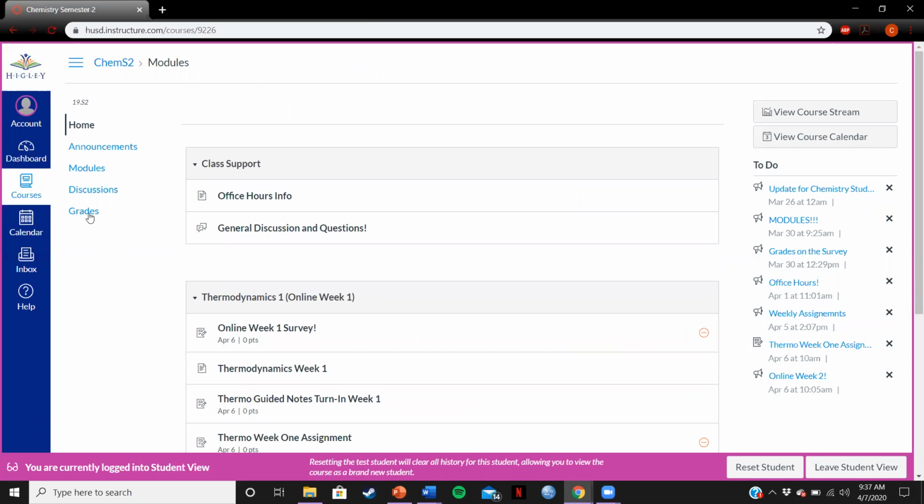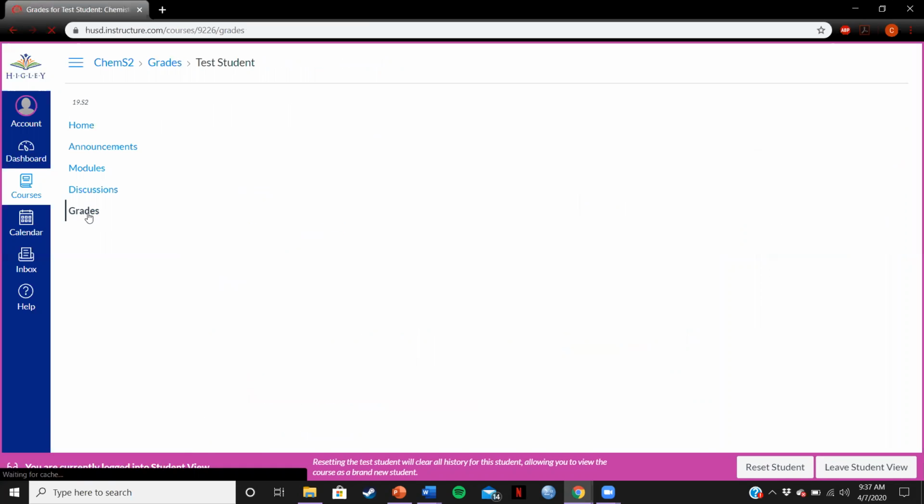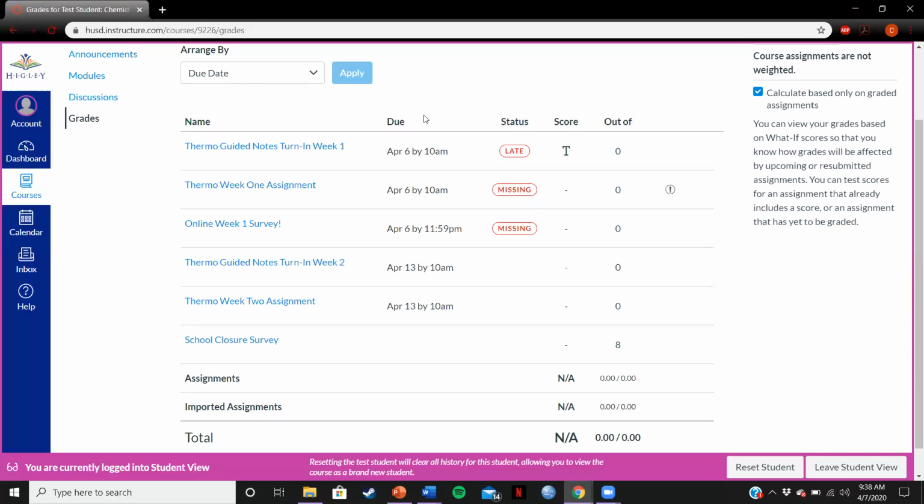We can also go to the little grades tab over here. Okay, the grades tab will keep track of things for you. It tells you the due date of the assignment. It tells you the status of the assignment. So these two are missing. This one I turned in late. Okay, these two aren't due yet, so I haven't gotten a little status mark there.